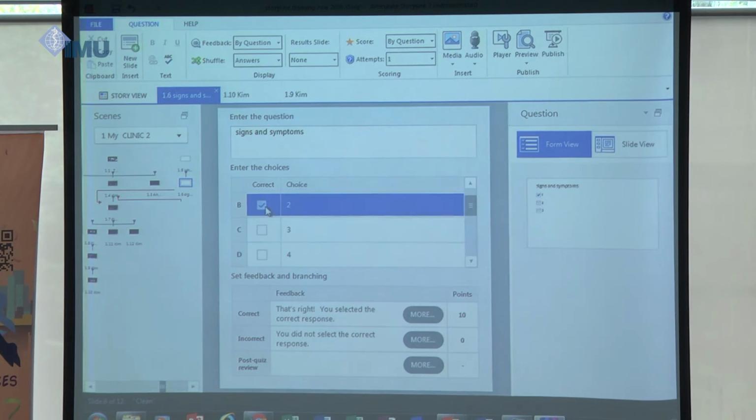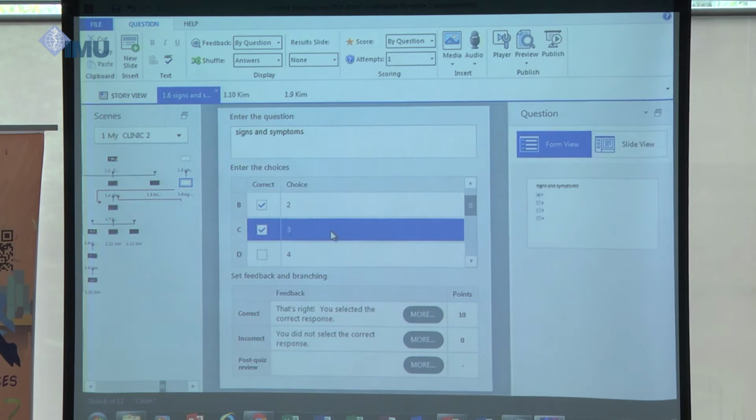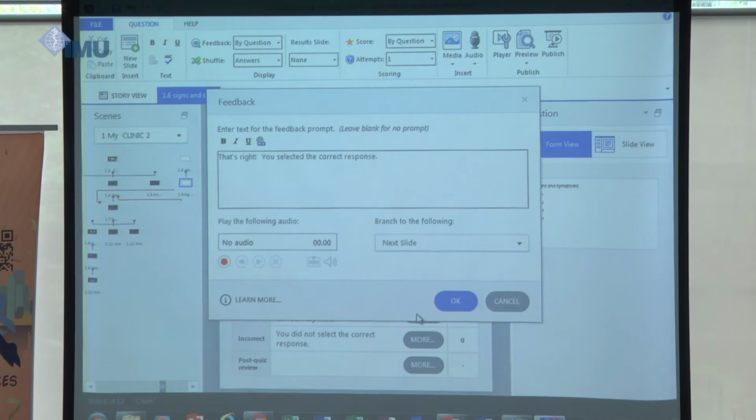So the right ones are 2 and 3, because this is a multiple response question. And the correct equals 10 points. You can change this. You can have 10 points, 8 points, 7 points, depending on the type of questions you are looking for. If you want to add anything more about the correct response, you can add it here. Or if you want to add audio, you can do that.